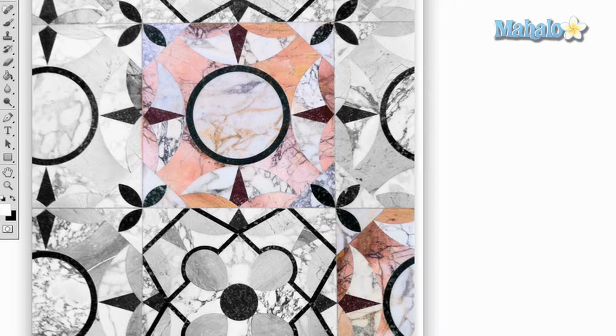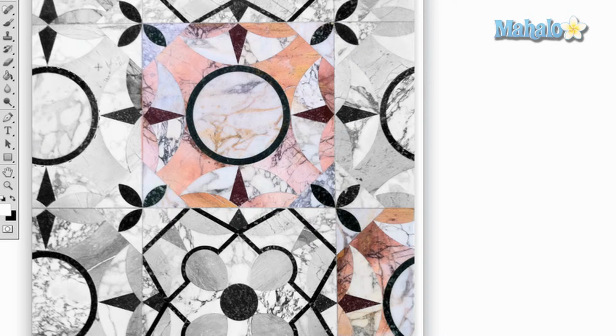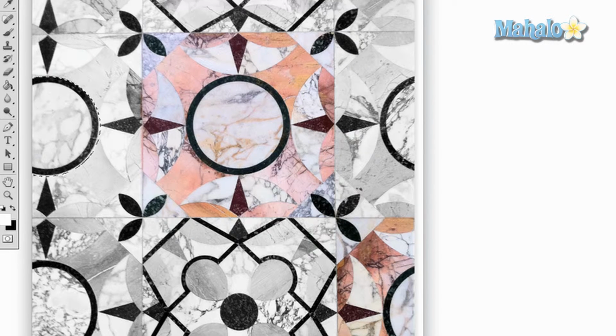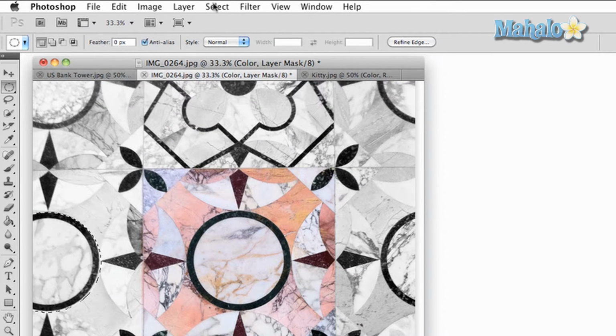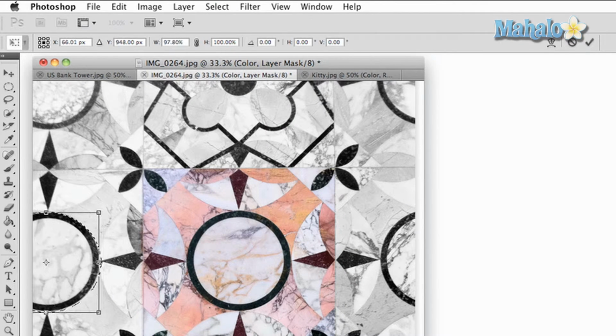Now let's fill in one of the circles. With the elliptical marquee tool selected, press and hold the Alt key for the PC, Option key for the Mac, and click and drag out from the center of the circle. Since it's tough to make a perfect selection on your first try, let go of the mouse and go up to Select at the top of Photoshop. Click Transform Selection, and it allows you to change what you have selected to fit perfectly.